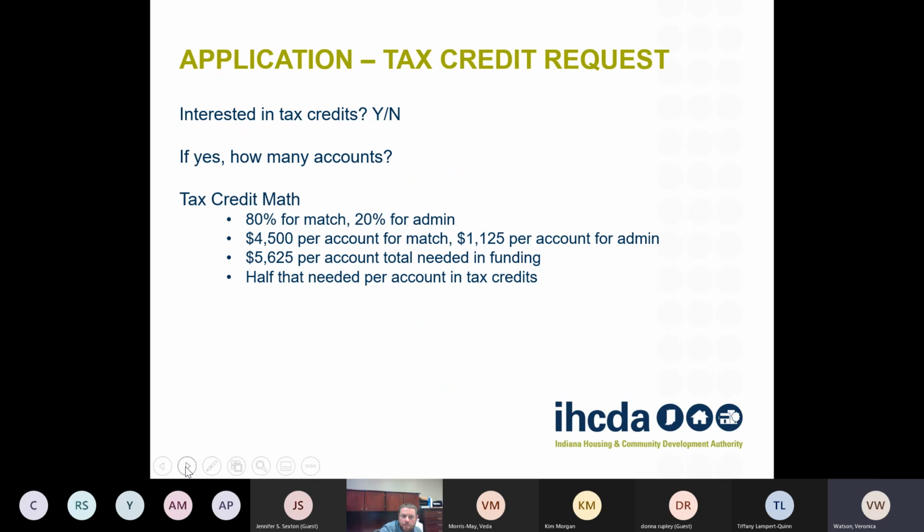But just remember that you can use up to 20% for admin, 80% for match. We assume agencies will want to set up their budget so that you're using that full 20% for admin. I have one agency that doesn't do that. As long as their math still makes sense, that's fine. But assuming that, you'll need $4,500 in funds for match and $1,125 in funds for your admin, which means a total of $5,625 per account in funding, which means when you ask for tax credits, which is what your contract will be for, you're going to need half of that.